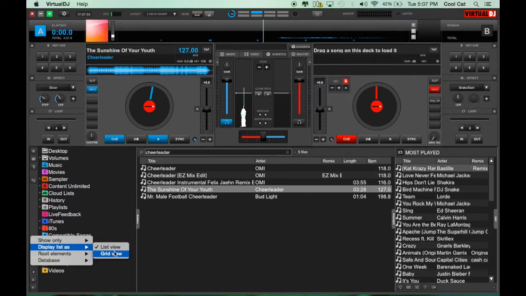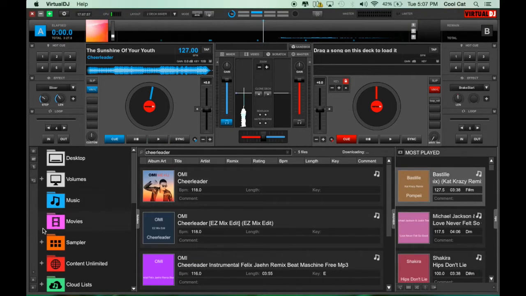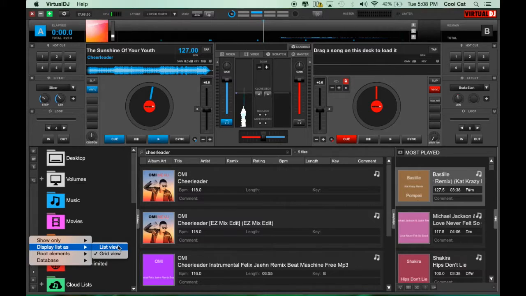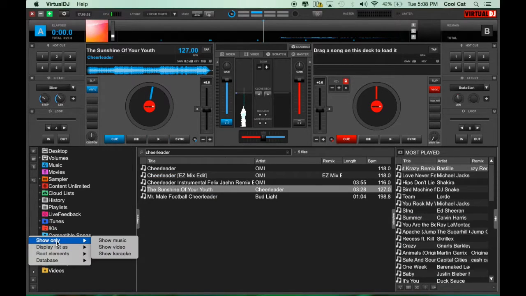Display list as list view or grid view. List view is almost always what you're going to want to be in. Grid view looks like this. Definitely not recommended. And show only. So if you have some files that are just music, like just an MP3 file, and then some files that are also music videos, you can, let's say you just wanted to look at the files you had that included a music video, you can click just show video. Or inversely, if you didn't want to see any of your music videos, just show music. Karaoke, we don't really do much, but that's what the option's for.